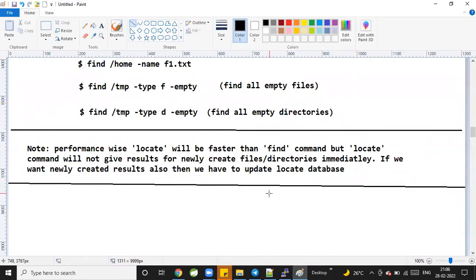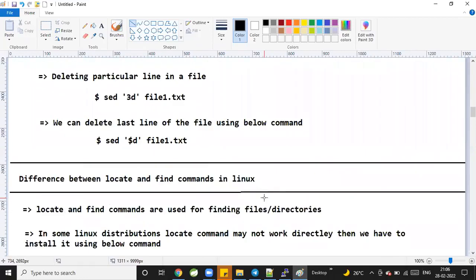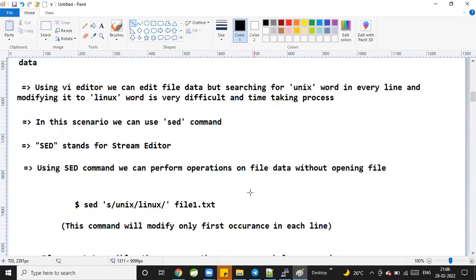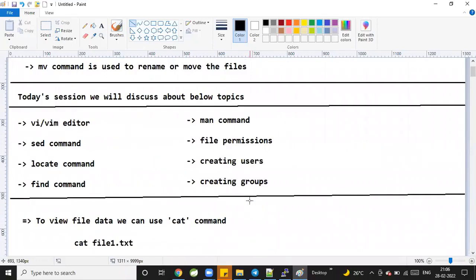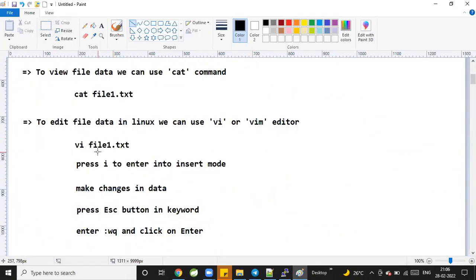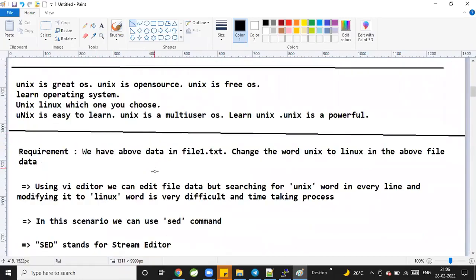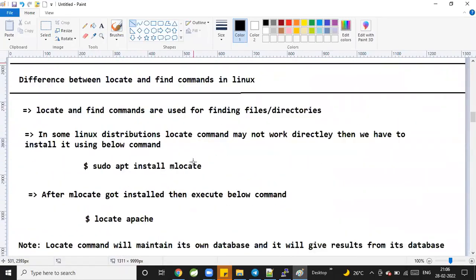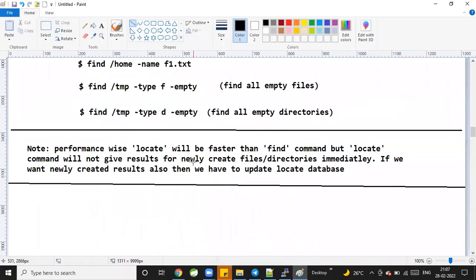Damn sure interview question: what is the difference between the vi editor and the sed command? When to go for the sed command? When to go for the vi editor? When to go for the find command? When to go for the locate command? Which one will be faster, find or locate? How does locate work? How does the find command work in Linux? All these are interview questions only.